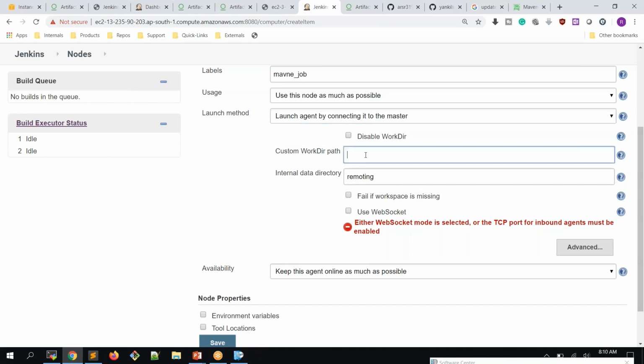Next, custom working directory. Custom working directory is nothing but the directory in which you would like to work. So I'm going to again specify /opt/jenkins. This is like a workspace. So the same directory, I'm giving /opt/jenkins. In this it is going to work. If I give disable, it doesn't use this. But let it be /opt/jenkins.